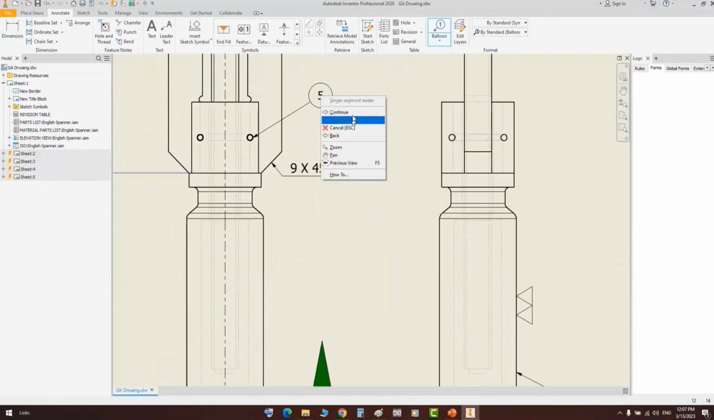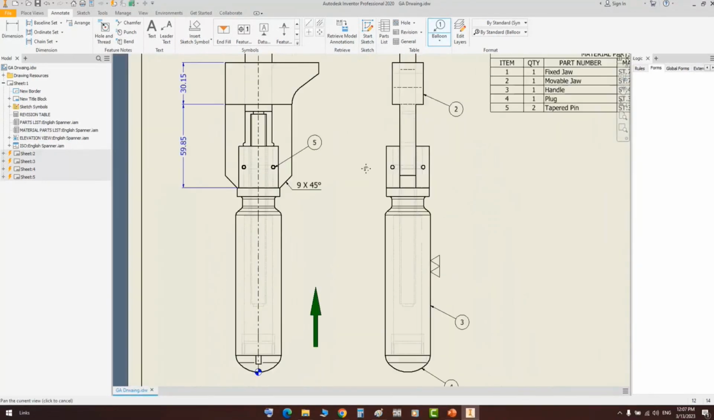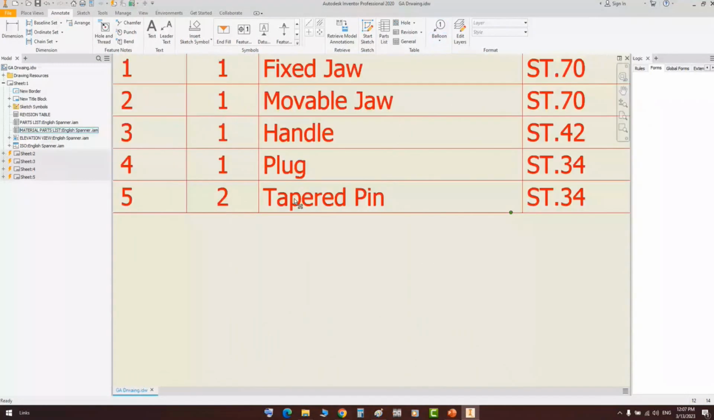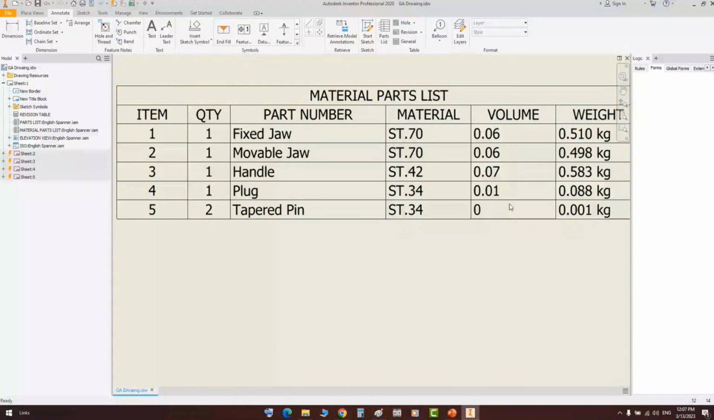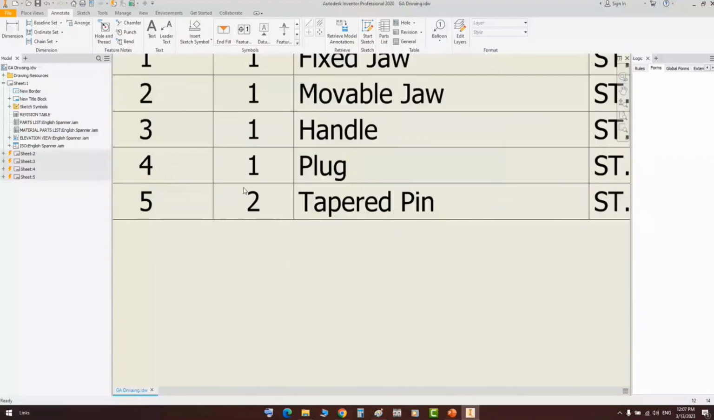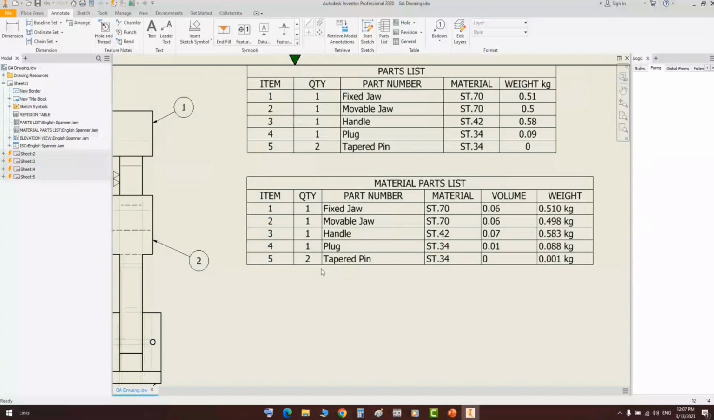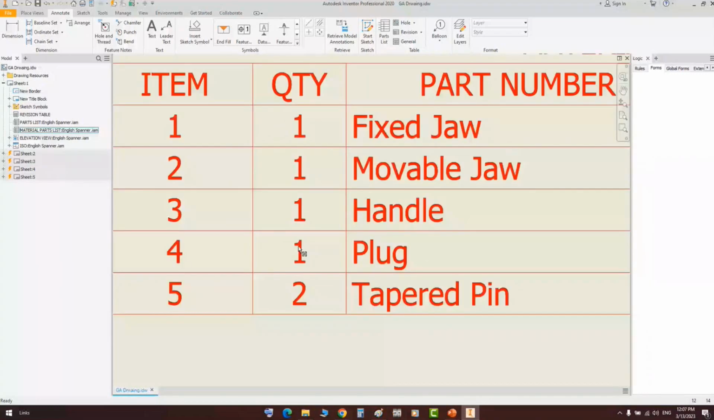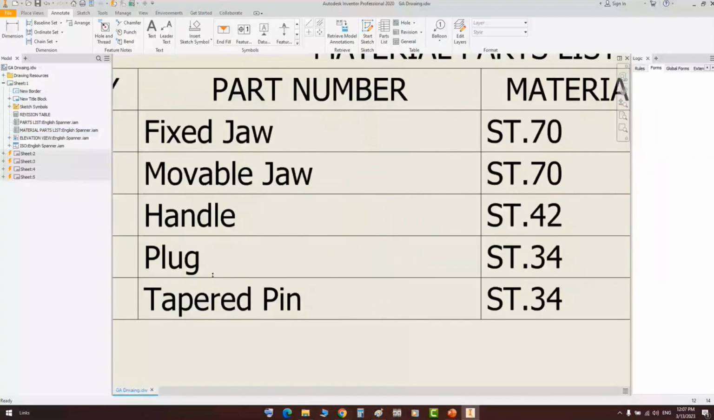That's the bin. Now if we take a look at item number 5, if you come to the bill of material, item number 5 indicates the tapered bin, and here the material, and that's the volume and weight. So for the quantity of this one, we have 2 pieces of the tapered bin. And item number 4, for item number 4, we have 1 piece, and the part number, or the name of this part, is a plug, and here the material, volume and weight.